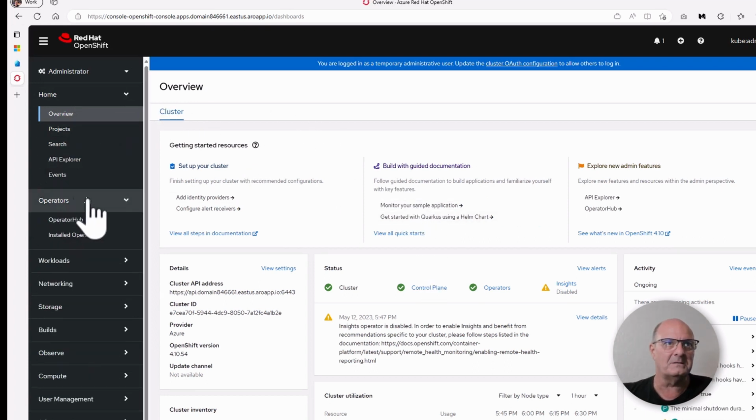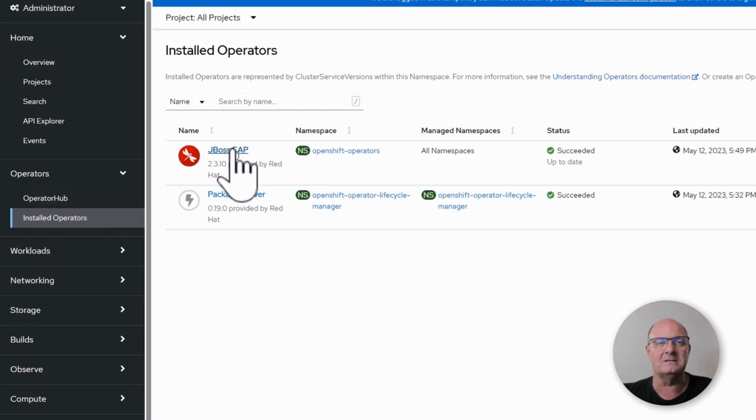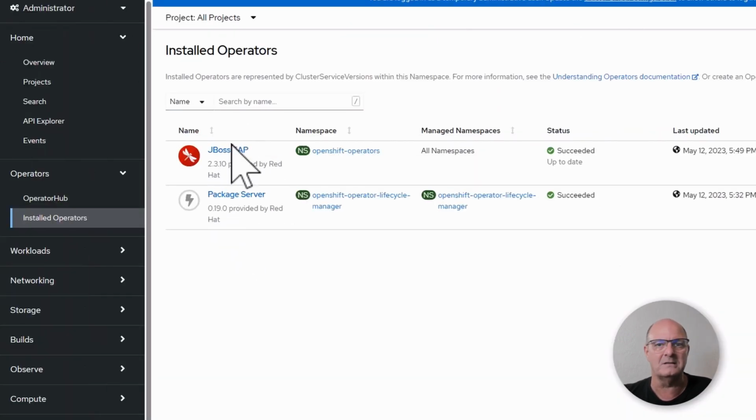Go to Operators, Installed Operators, and you can see here that the JBoss EAP operator has installed correctly and succeeded and is up to date. That's what you need to do to just verify that the deployment is correct. So we've got now a resource group with a Red Hat OpenShift cluster, a virtual network, and some other things. Plus, we've verified that the JBoss EAP operator is running and ready to go.